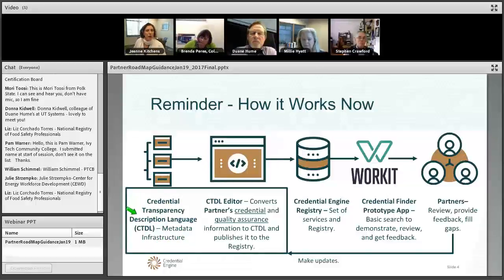And so what we want to do is, through our co-engineering processes, to continue to build on the foundation of the CTDL. For those of you who have selected credentials to include with the project, we're using what we call the CTDL editor. And that editor is used through a largely manual process right now that's helping us learn about credentials and converting those credentials into the CTDL that is then published to the registry, which is still a sandbox.